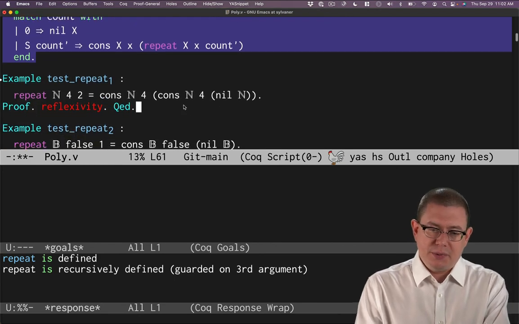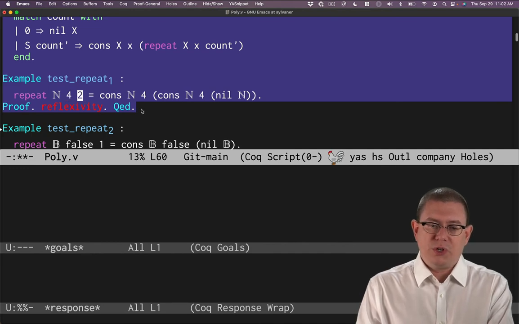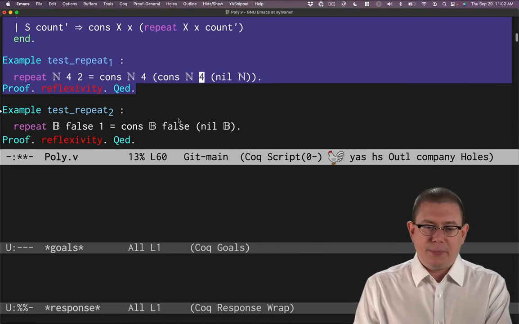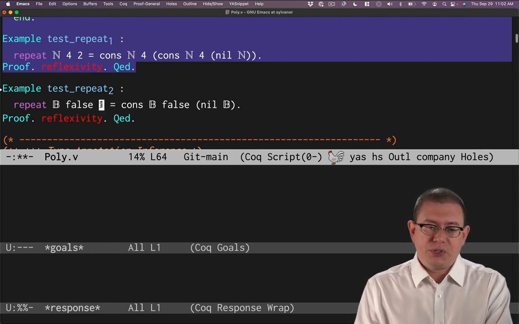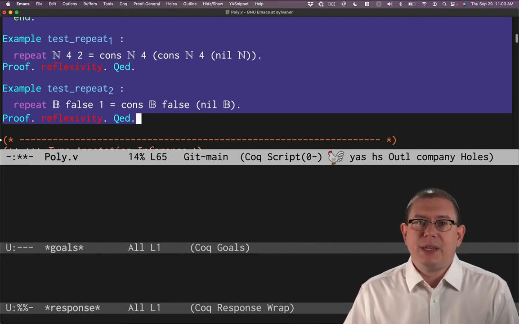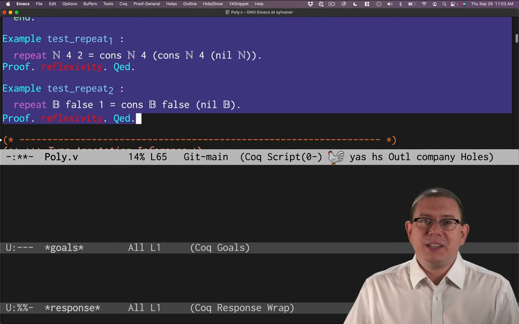And now you could use that to do what you would expect. For example, if we repeat the natural number 4 2 times, then we're going to get the list that contains 4 twice. So that's what that little example shows. We can use it at different types, though, and that's the win from this parametric definition that we've given. For example, we could repeat false once, and so that gets us the list containing just false. Okay, so that wraps up our first introduction to parametrically polymorphic types in Coq here. We've done them for lists. Soon we're going to see how to improve the syntax and create other kinds of polymorphic types as well.